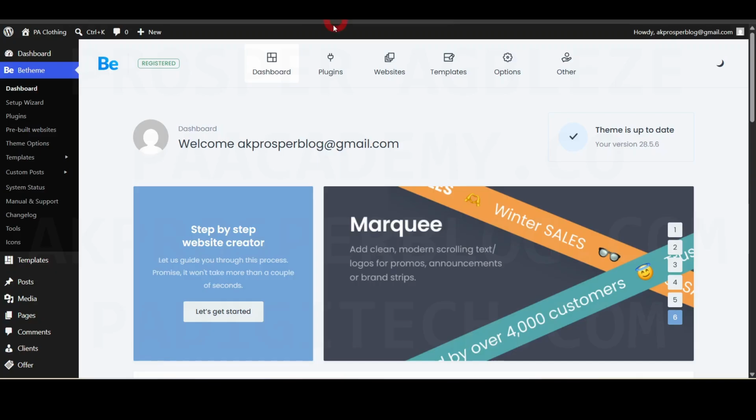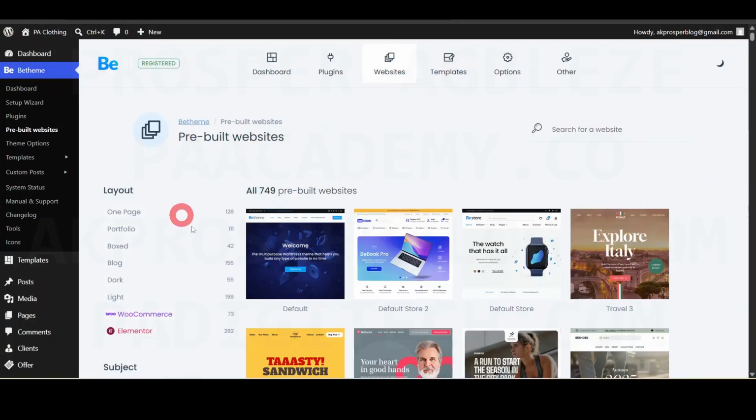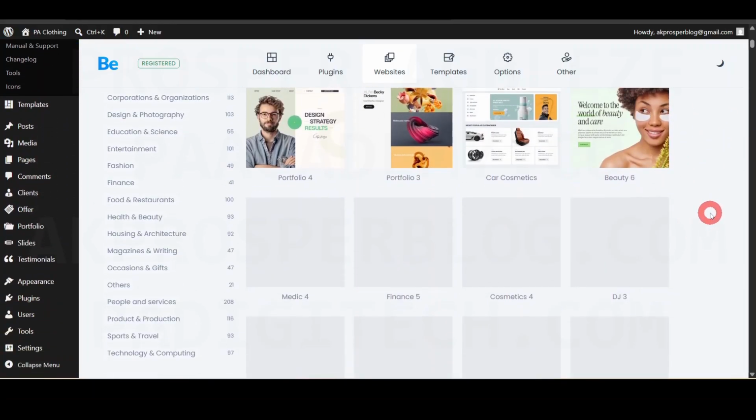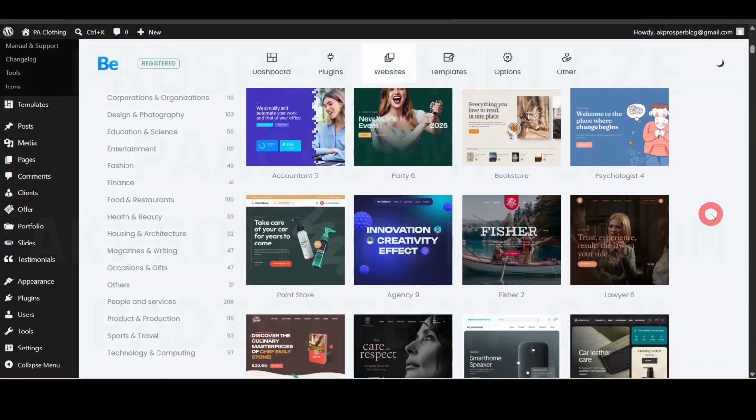All right, so from our dashboard, you see this option that says website. So just come out here and click on it, website. So like you can see, currently it has about 749 pre-built websites, okay? So that means this particular theme, you can use it to create different kind of website apart from the clothing store website. And that is what you can see right here. If you look closely, you see that there are a whole lot of pre-made websites that you can actually make use of in different niches and different industry.